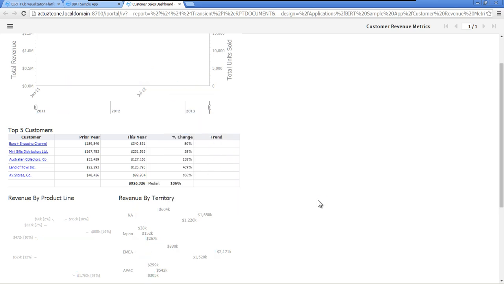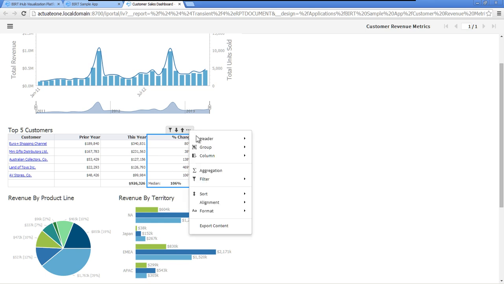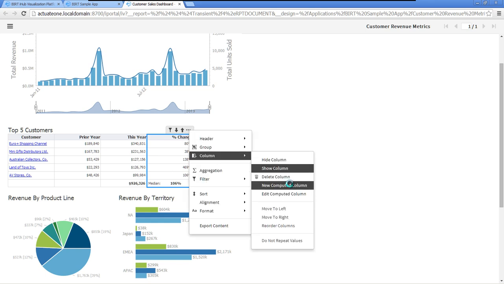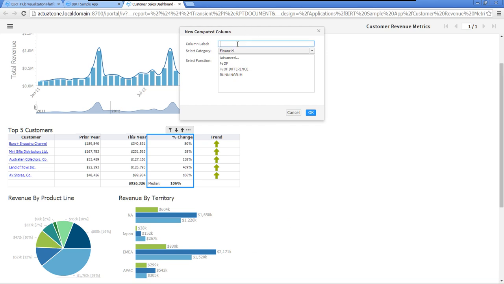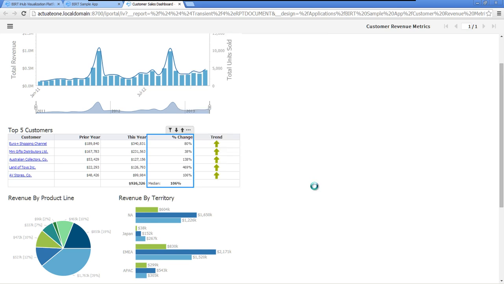Now let's create a calculated column to display next year's projected revenue. Click on the Percent Change column, then click the Column menu and select Column, New Computed Column. Enter Forecast for the column label, then click on Advanced in the Select Function property. Click anywhere in the Enter Expression box and press the right bracket key, which displays the available data fields for your expression. Select the column Current Year Sales, then type *1.2. Multiplying the current year sales by 1.2 calculates an estimated 20% increase in sales over the coming year.